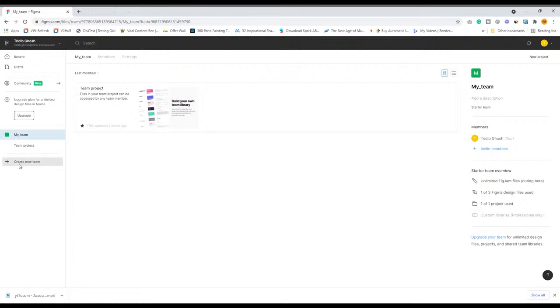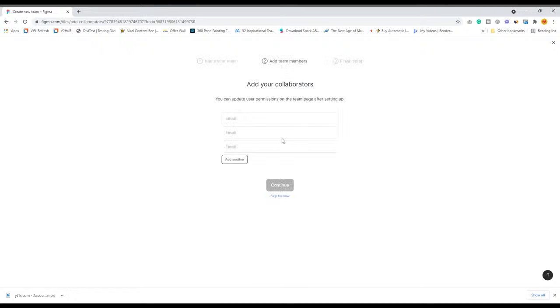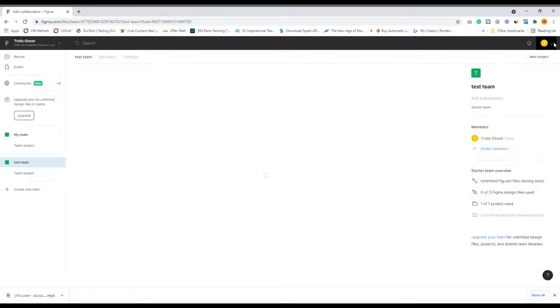How to create a team? Very easy. Just click on this plus button and give a team name. It will ask for team members. Say for example, I write test team. I create a team, and it asks for email addresses. I click over here and then I can continue. I can insert all the team members that I want to include in this particular project and press continue. Once I press continue, it creates a team where I can share my projects, team projects.